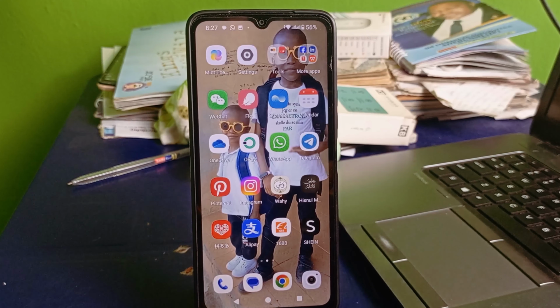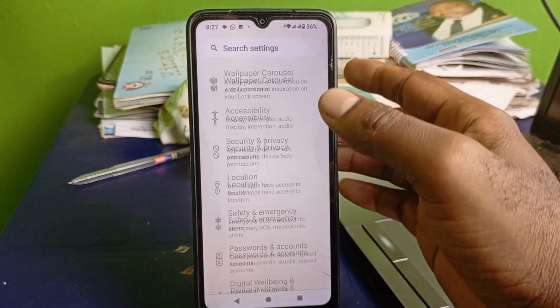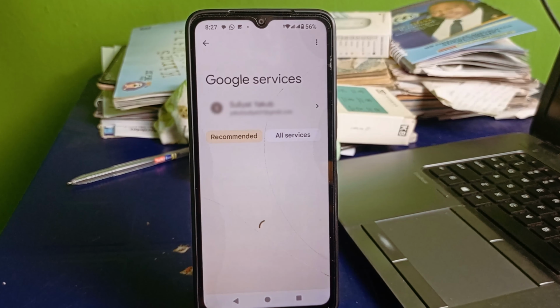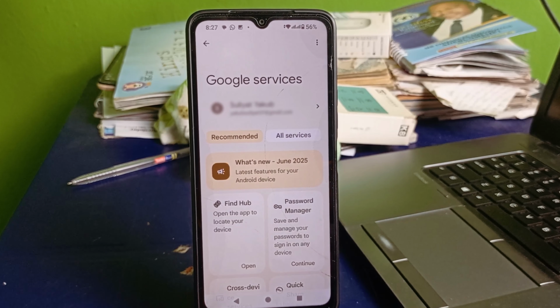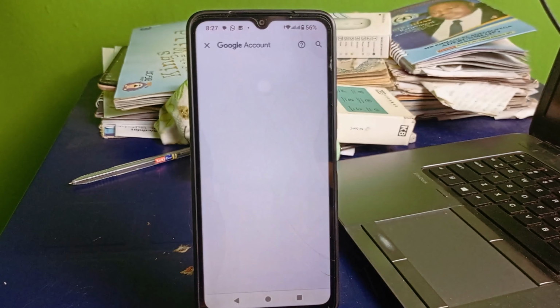The very first thing you want to do is go ahead and open up settings. Then scroll down until you get to Google right here. Click on Google. The next thing you want to do is to go ahead and click on your Google account name. Proceed with your Google account.